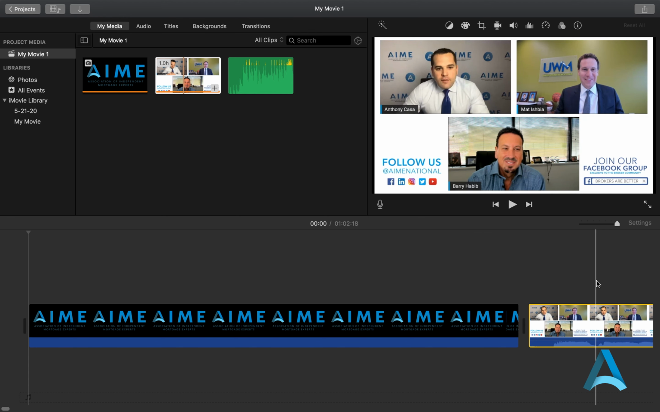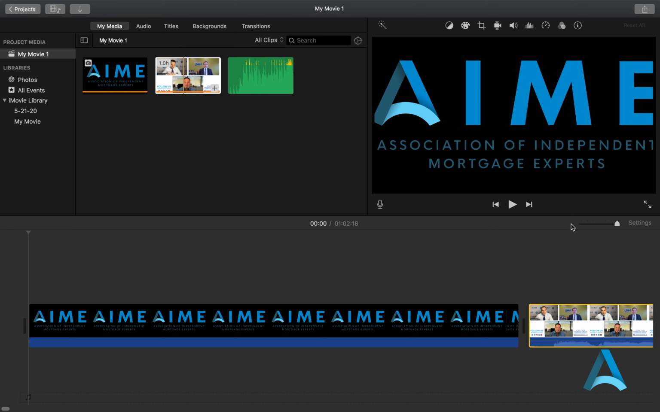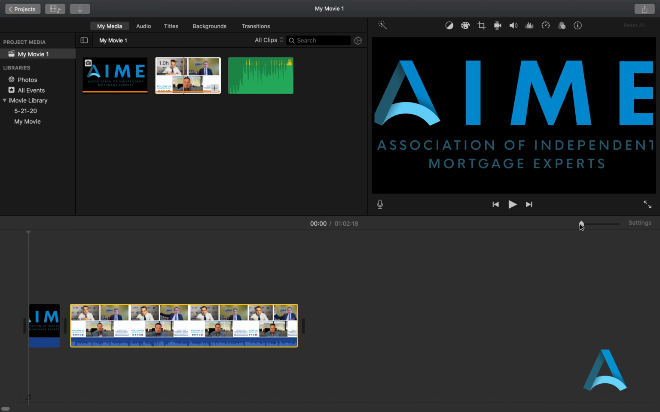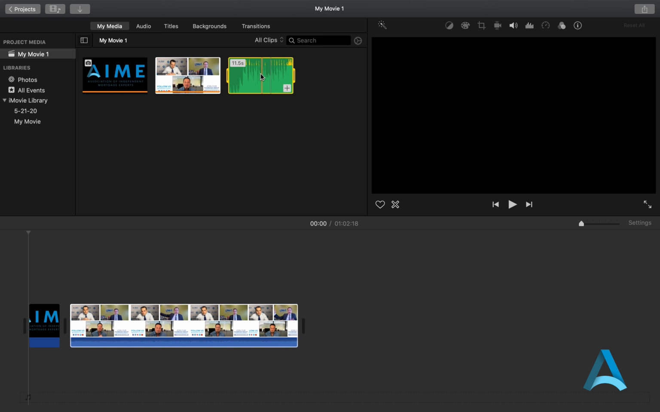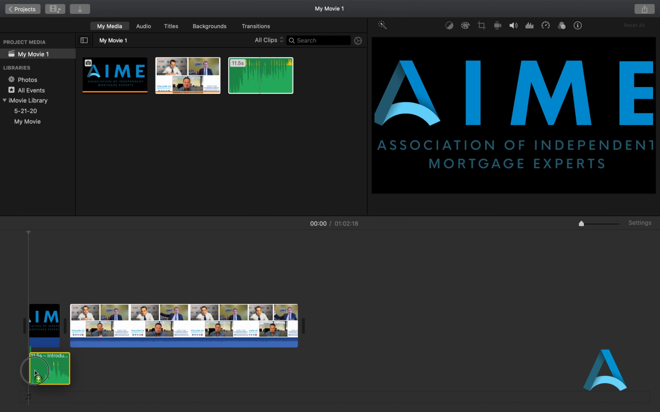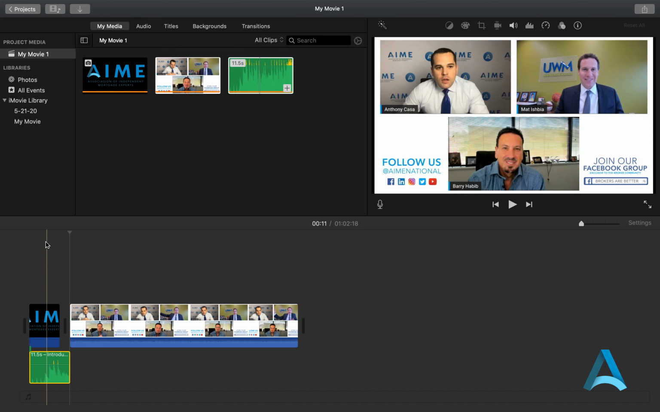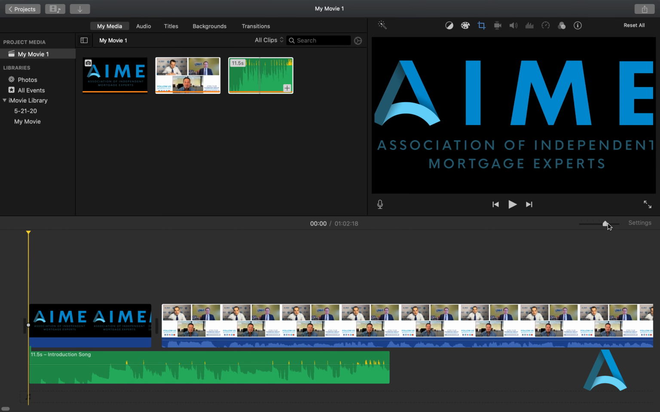To make detailed edits in specific places, you are going to have to zoom in on your timeline. To do this, you want to go over to the slider over here on your right below the preview window. I'm just going to drag and drop my background music onto my timeline, and we will be officially ready to start editing. Upon zooming in, I see that my background music is too long.